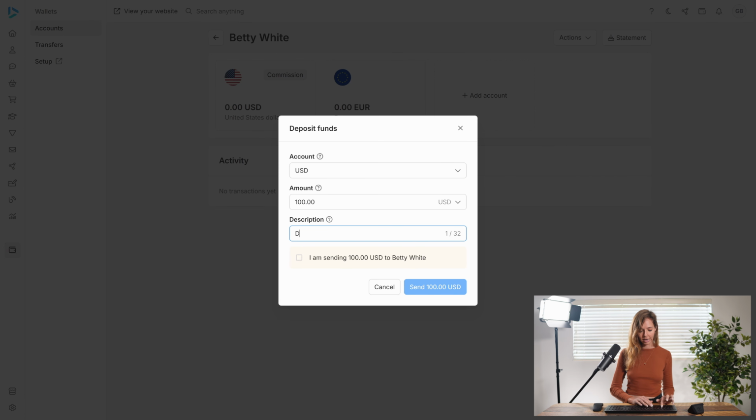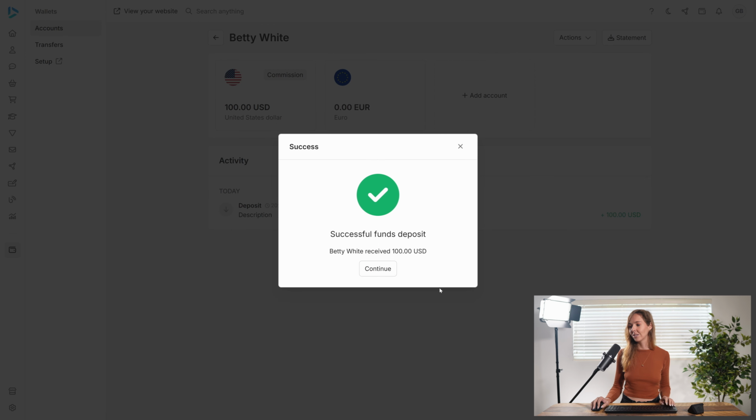So I'm just going to say description. Lovely. And then I'm going to click that I am confirming that I am sending that money to Betty White. And then I can click send 100 US dollars to Betty White. So now we can see that this has been successful and the funds have been deposited into her wallet. So we can click continue.